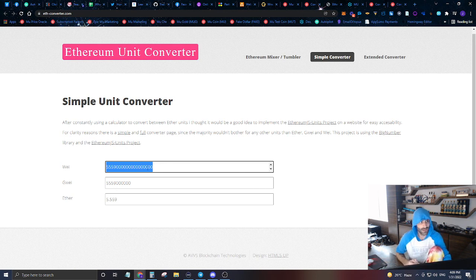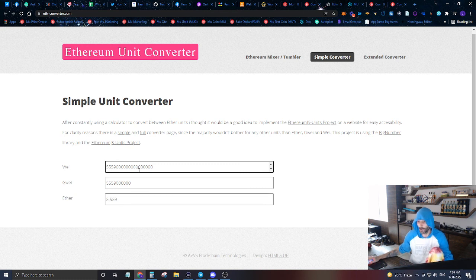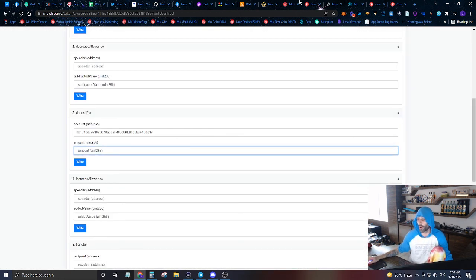You should note that you cannot deposit more Mu Gold than you've approved to be spent by the Mu Ore contract. So if I wanted to actually increase this to 6, this function is not going to work for me because I didn't give the Mu Ore contract permission to spend 6 of my Mu Gold. I only gave it permission to spend 5.559. So I can only deposit the maximum amount that I have allowed the Mu Ore contract to spend for me. Okay, so hopefully that makes sense.